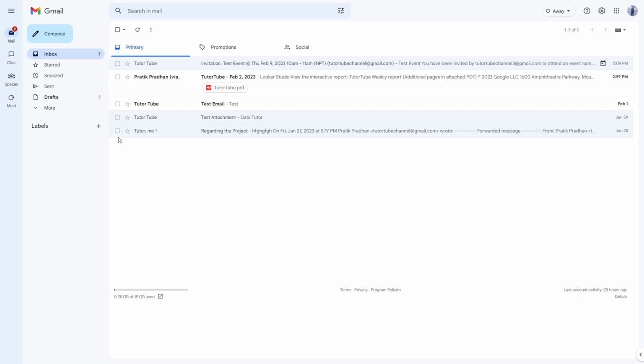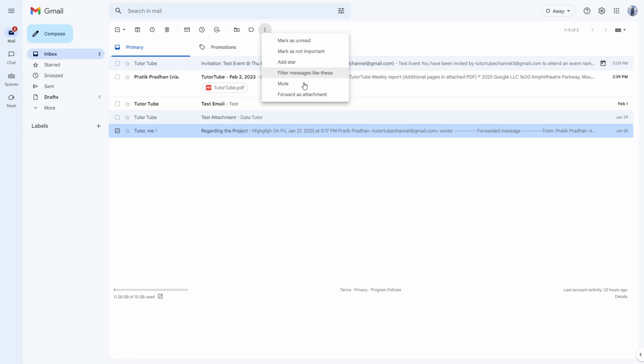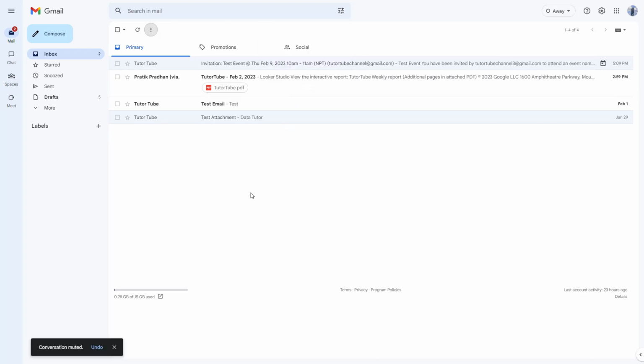To do that, you need to click on the email that you want to mute, then click over here and go onto more, where you find the mute option. If you click right here, the conversation is muted, as you can see. If I click on undo, then I receive it back.